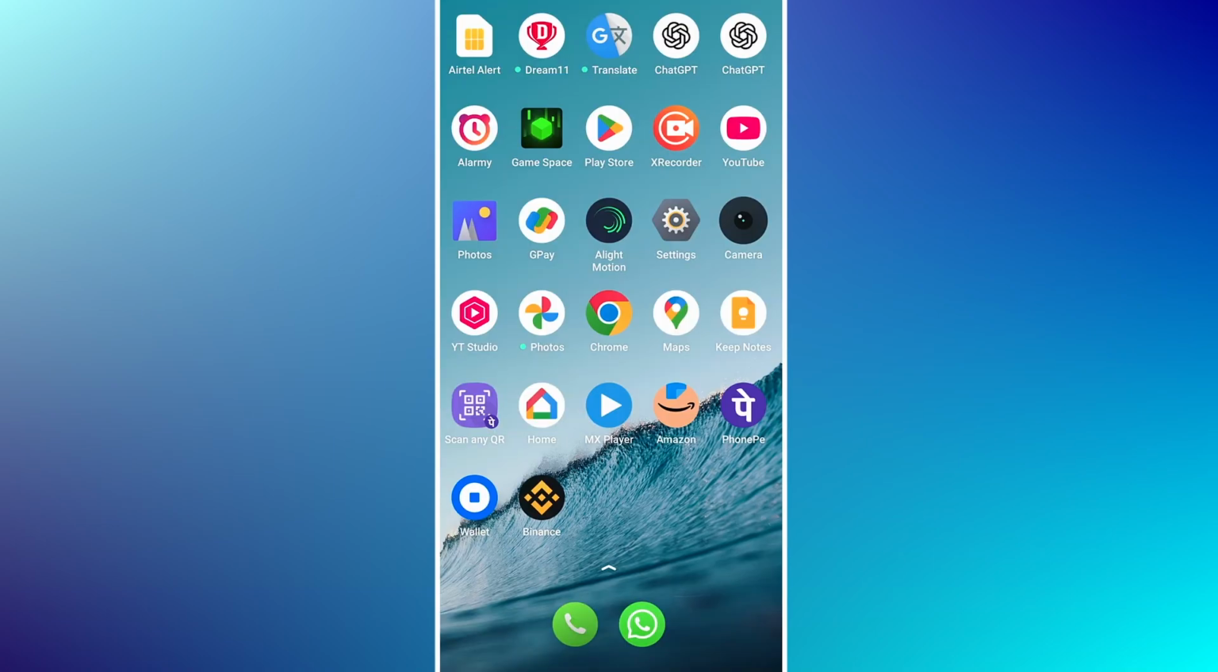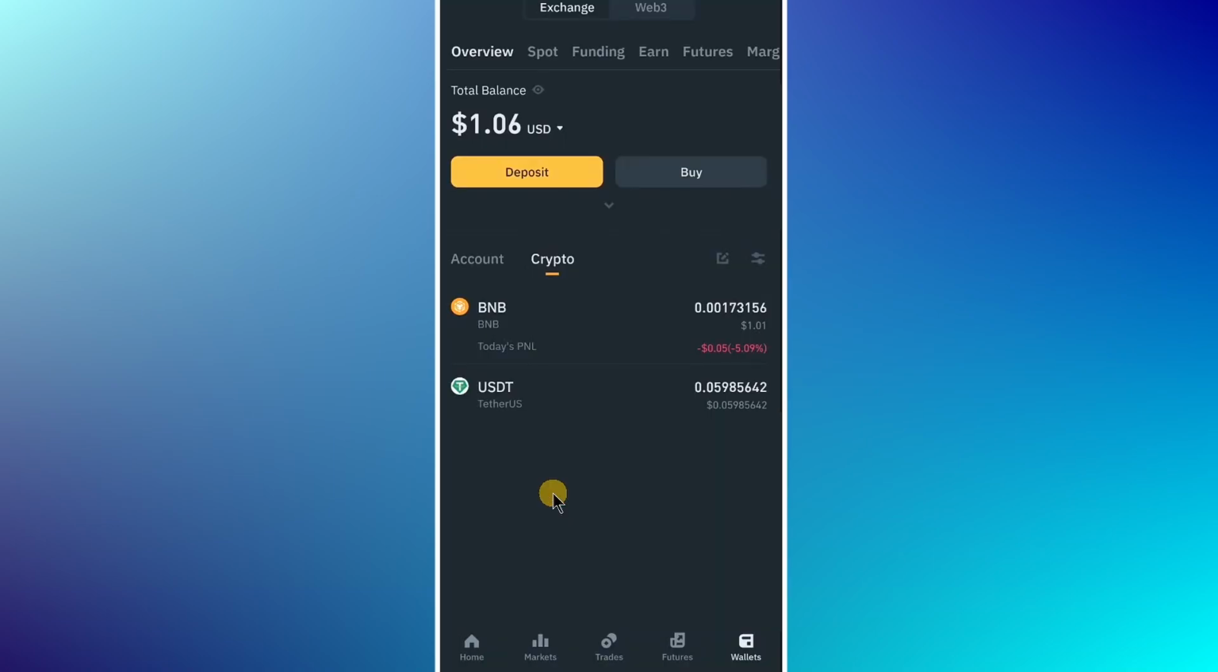Once the transaction is complete, open your Binance app once again and refresh your Binance wallet and you'll see your BNB tokens are there.